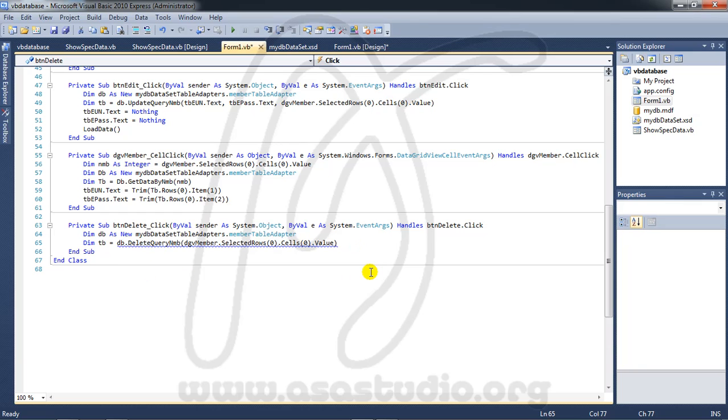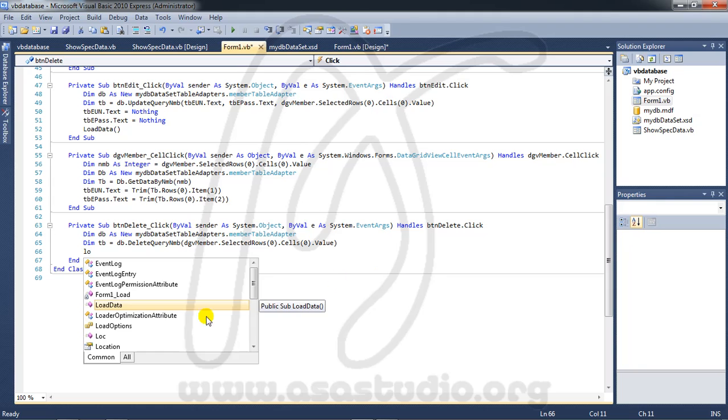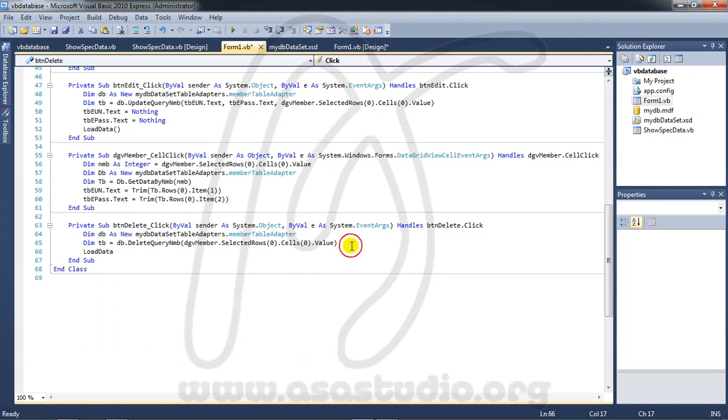After that, I add function to load data, just like this, and I need clear text box like this, copy and paste. Okay, just like this.